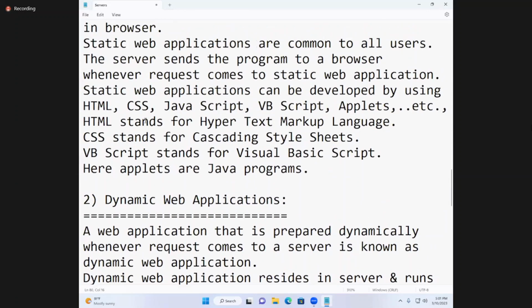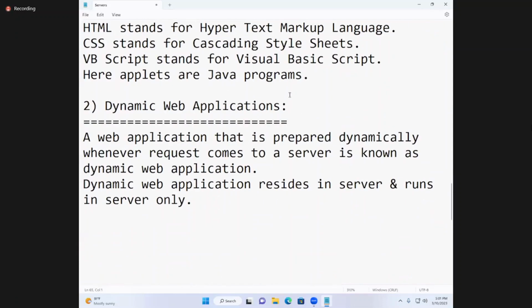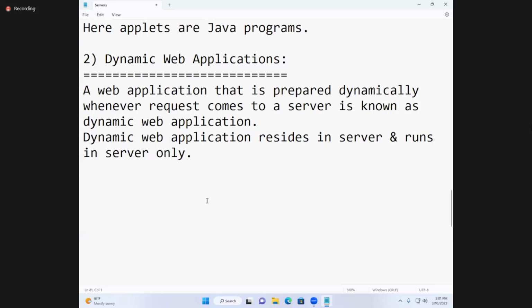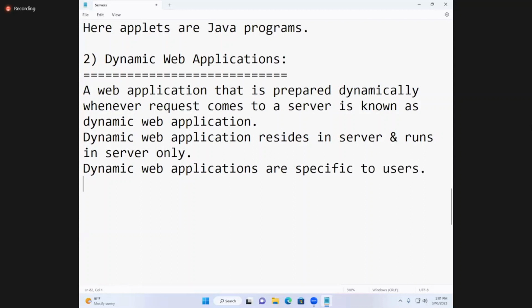Here, the third point you have seen: static web applications are common to all users. But dynamic web applications are not common, they are specific to the user. Static web applications are common to all users. Dynamic web applications are specific to users.